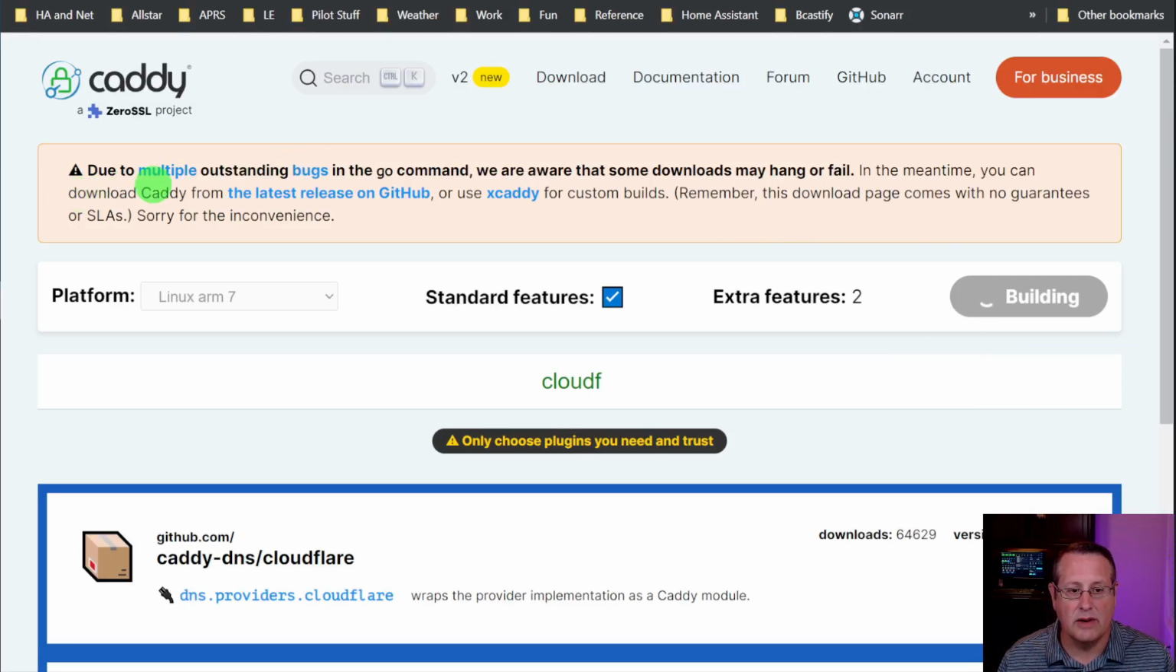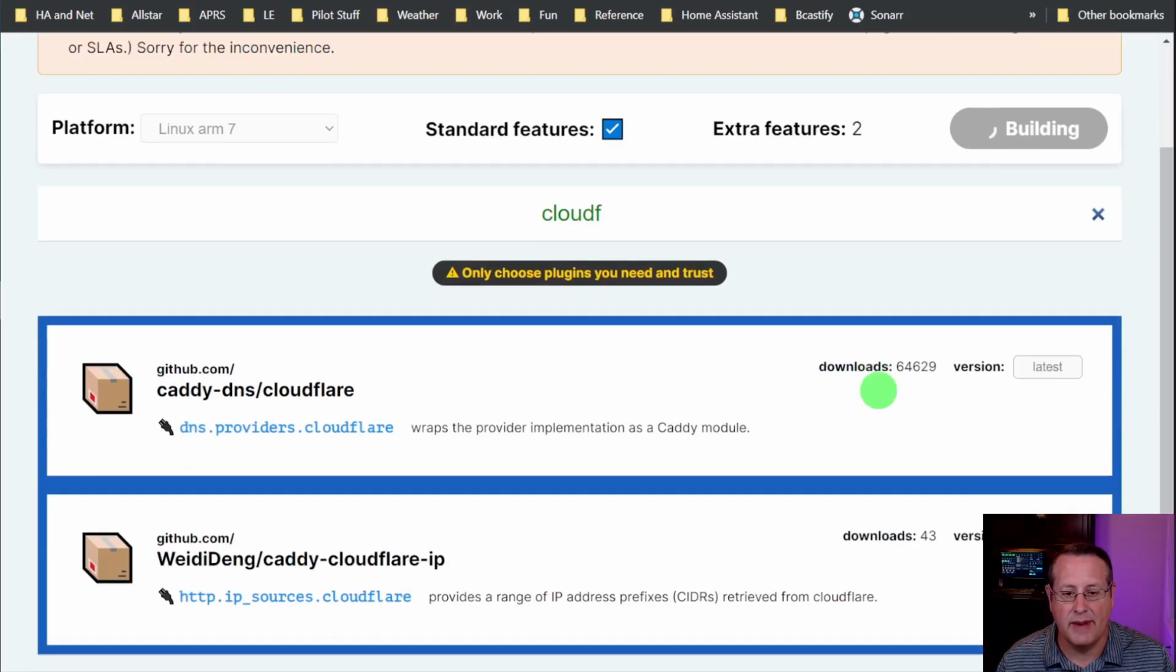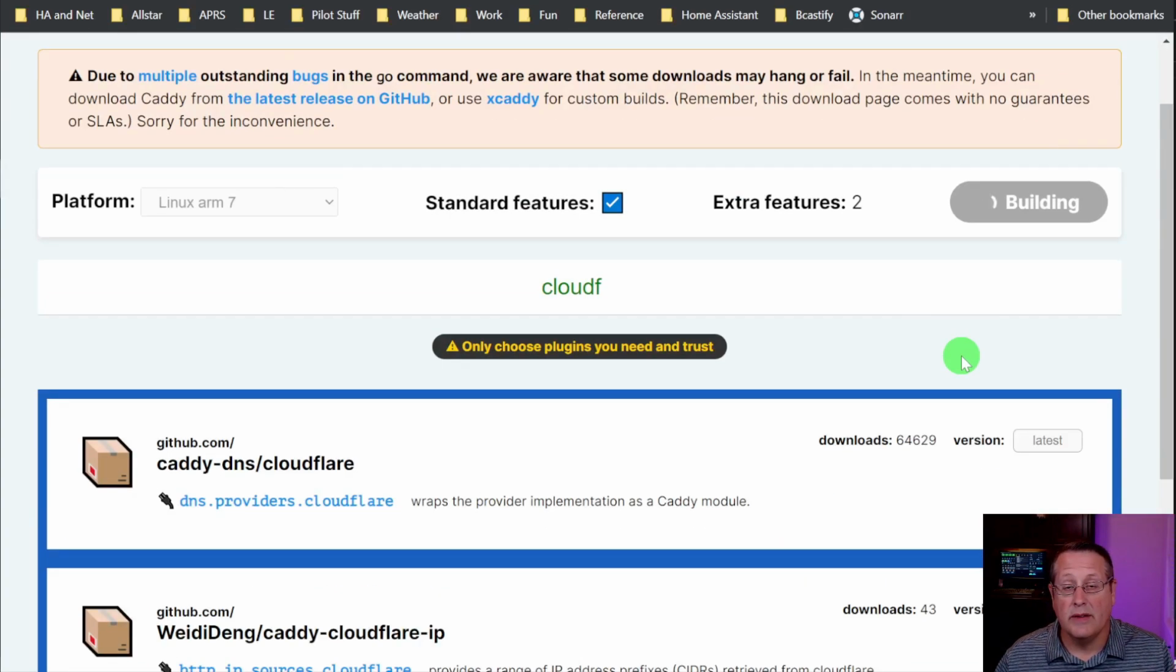Now, sometimes you'll notice here it says some bugs in the go command sometimes cause the build to fail. This shouldn't take very long at all. I had to run it a couple times to get these packages that I wanted. So there are a number of different ways that you can actually build this Caddy file.